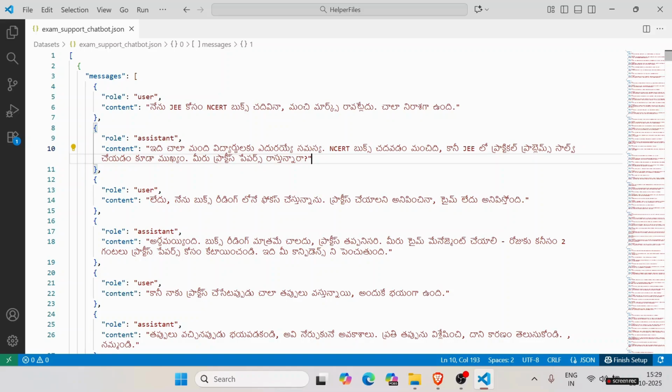Basically, in this conversation, the student is expressing some disappointment and concern that he's not able to get good marks even after reading a lot of NCERT books for his entrance exam. And the assistant is consoling him, saying that it's not just enough to read the book, but it is also essential that he solve some practice papers. The user says that he's focusing more on reading than practicing, and then the assistant guides him that time management is very important, and he should spend at least 2 hours every day solving practice papers.